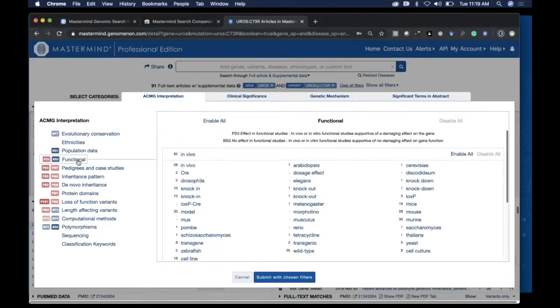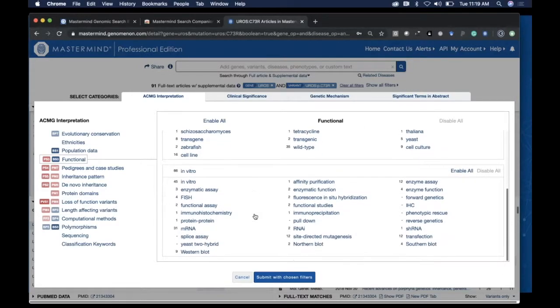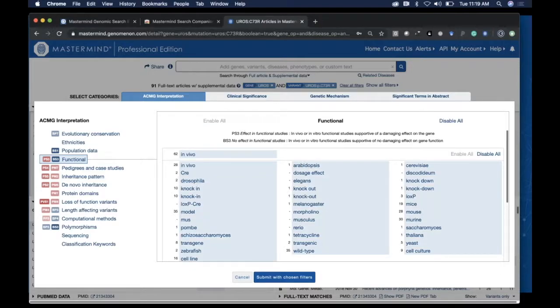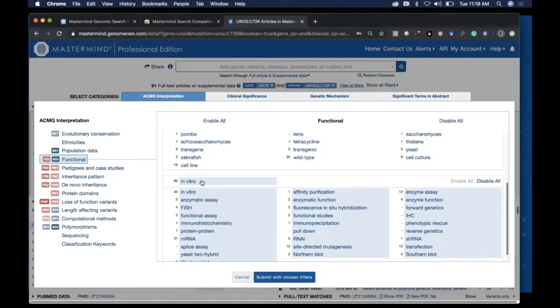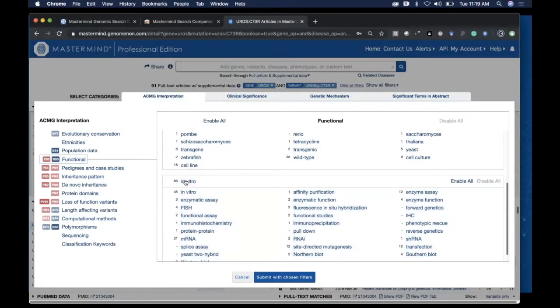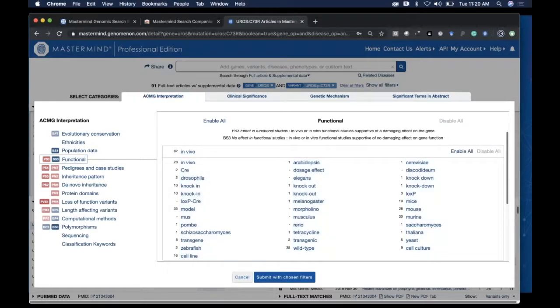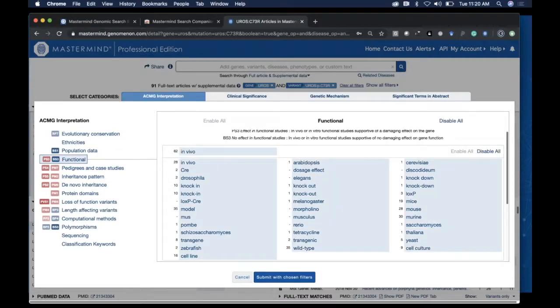If you go down to the subcategories and click on the PS3, BS3 subcategories for functional significance, you'll see some of those key terms that I alluded to earlier that we index the full text content in Mastermind for. I can either select individual terms that are of interest to me. I can enable all of the search terms, including in vivo and in vitro, or I can enable one of the subheadings here, either in vitro or more usually just the in vivo category. And then I can choose to erase all of those configurations and just go back to enabling all of those key terms, which is most typical of our searches.